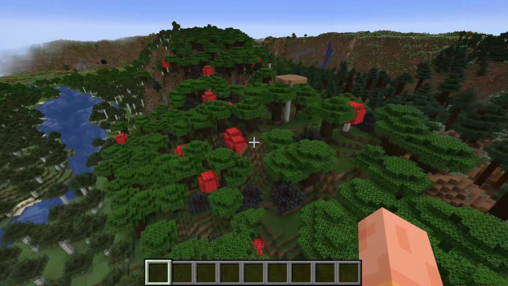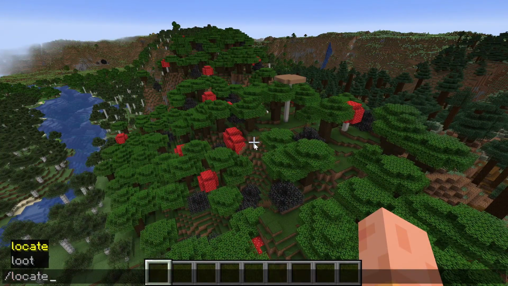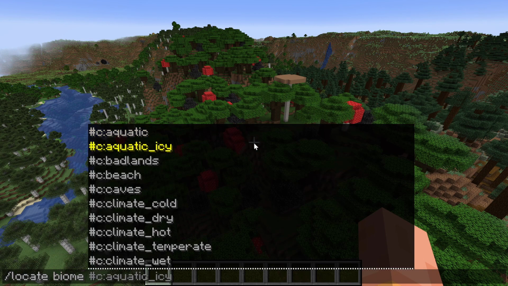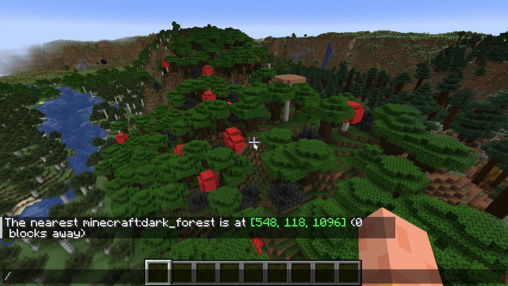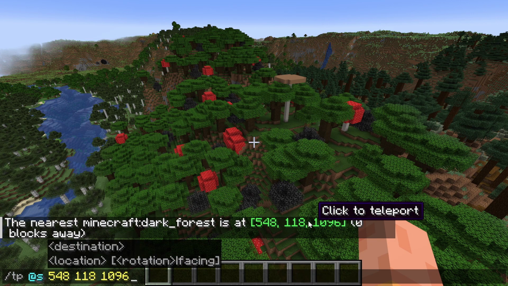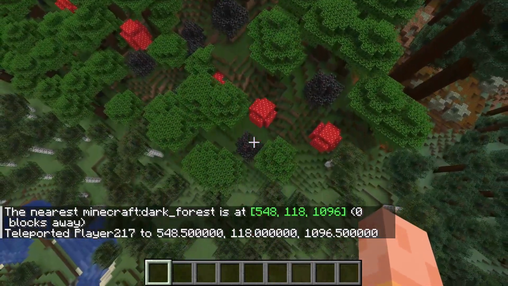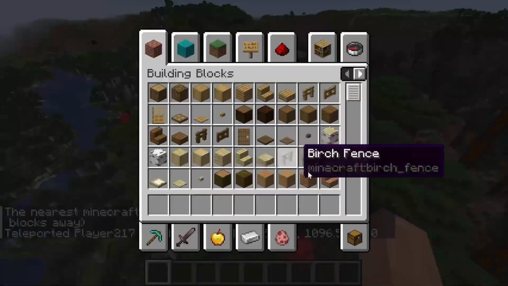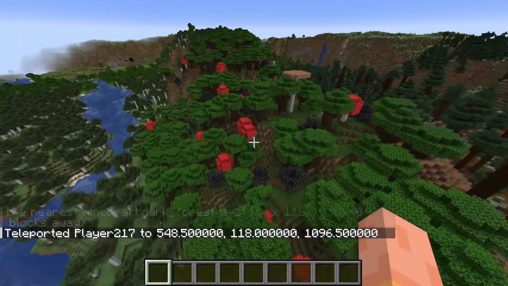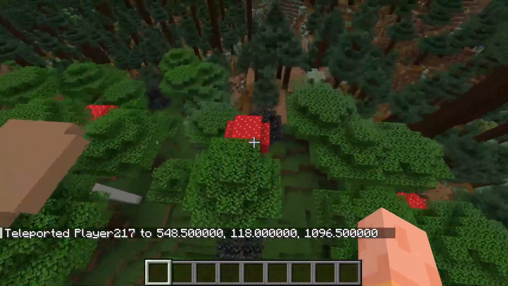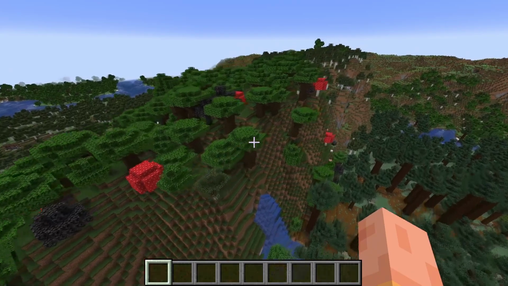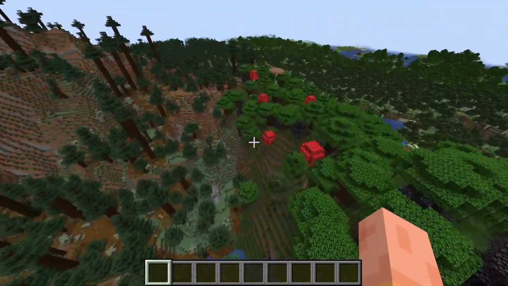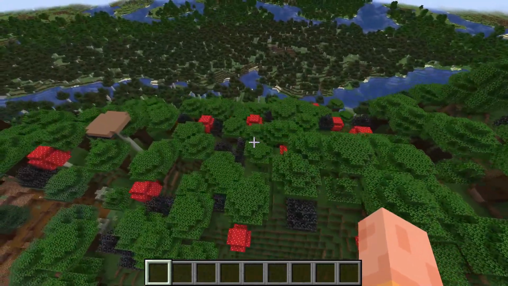If you don't know how to use the command, you can do slash locate biome and then look for the biome that we're looking for. We look for dark forest. Hit your little slash, click on it, hit enter, and it will teleport you to the location. 0 blocks away. I was already in it, but it will teleport you to what you're looking for. I decided to put these inside of the dark forest, but this is a pretty small dark forest actually.